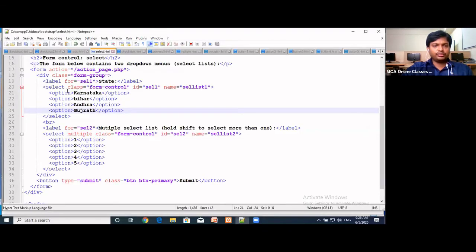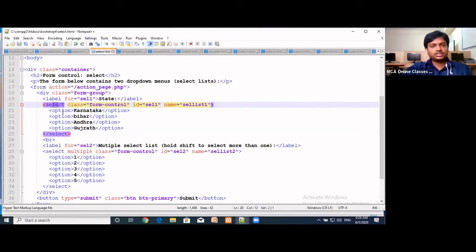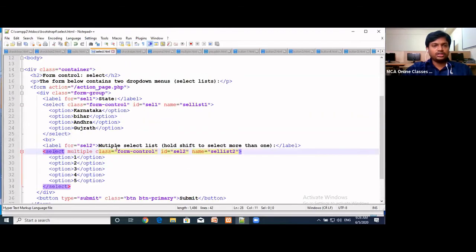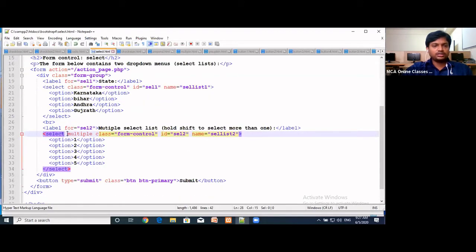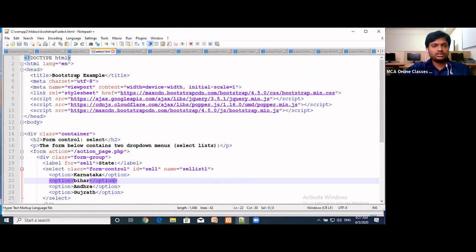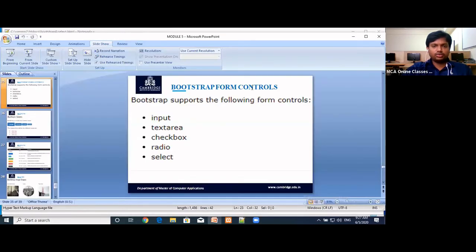This way we can use this select tag in the form pages whenever we want to list states or countries, colleges, like that. And in case of multiple, we just have to add this multiple keyword. Automatically we can select more than one option. So this is regarding select in Bootstrap.